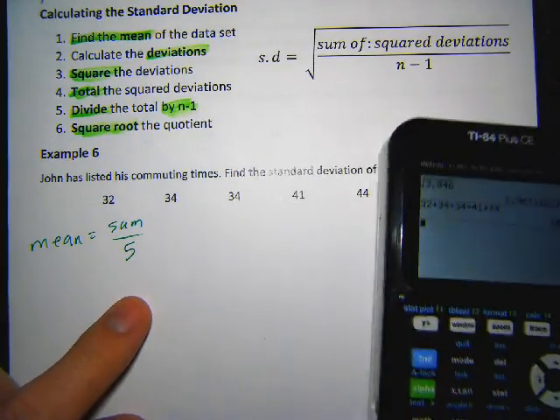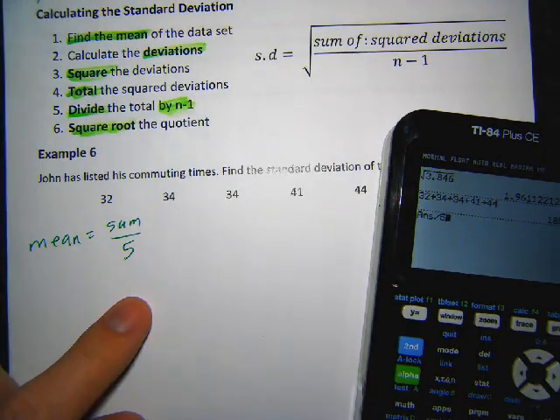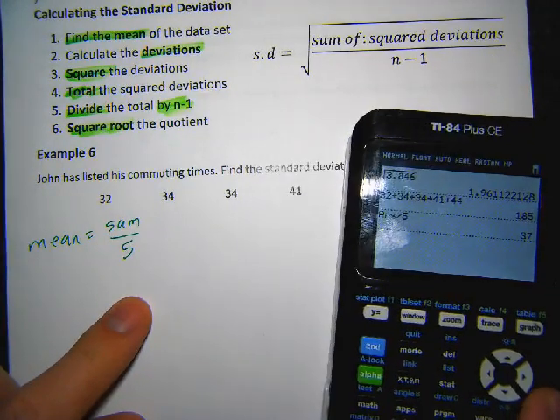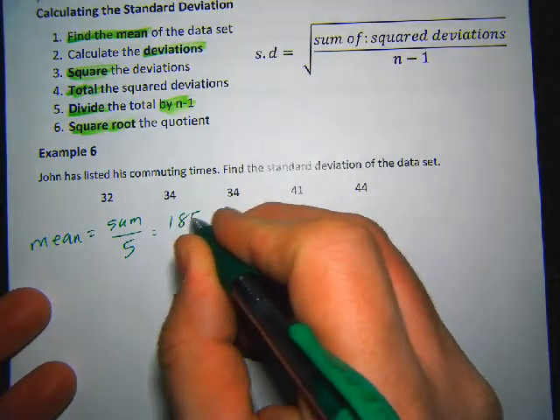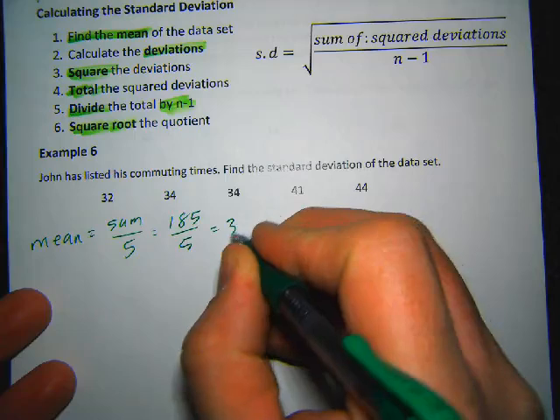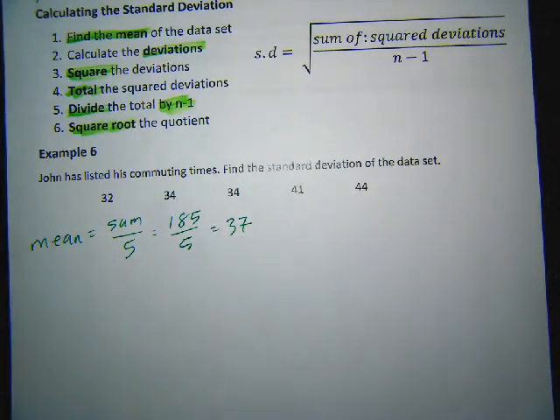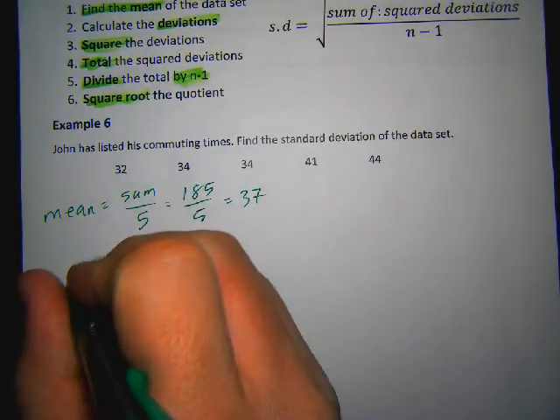So 185. But I need to divide that by 5. So I actually get 37 for my mean. So 185 divided by 5 will give me 37. So 37 is the mean. That's the value I'm going to use to get my deviations.